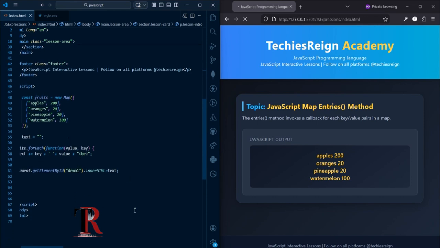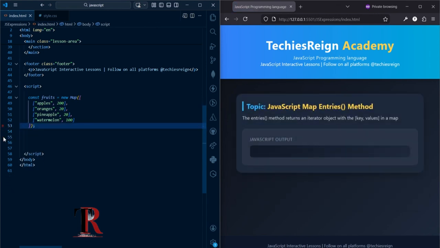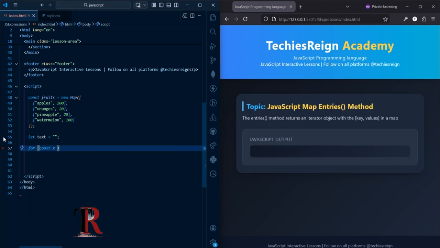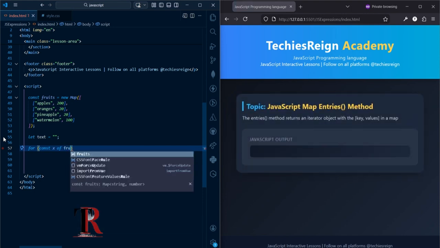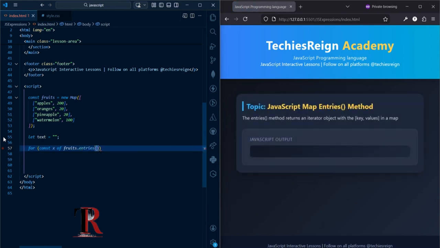Now, I already have this as an example that we used for the forEach method. So I'm going to make use of this fruit map that you can see right here on my screen. I'm just going to apply the entries method to it. And for the entries method, I'm going to be making use of the for...of loop, because I'm going to be iterating over this element as well. So I will set a default string to empty, which will house the result from my iteration. And then I can pass in the for...of loop of fruit.entries, which is the method.